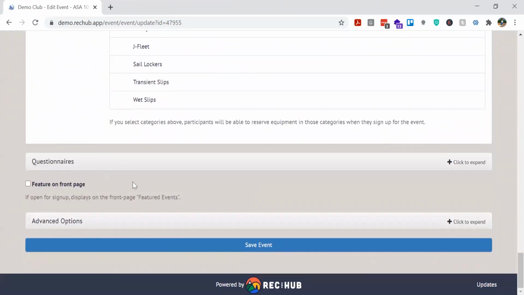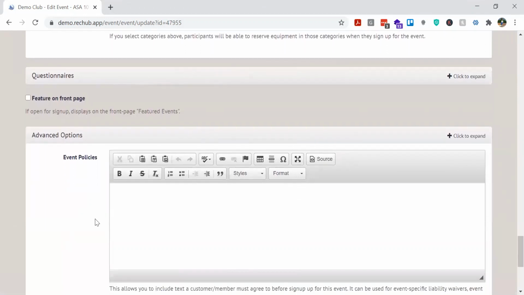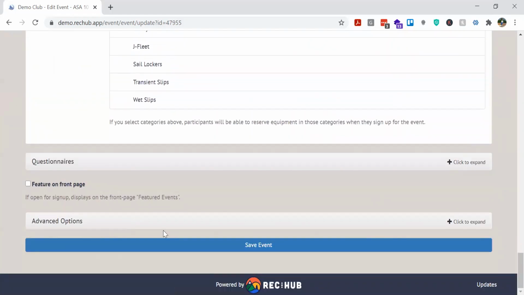We can also feature this event on the front page. And then lastly, for event options, we have event policies. So this is a great place to put any cancellation policies or weather policies, anything of that nature. Really anything that isn't included in your general waiver and is going to be specific to this particular event. So rather than something that's already been included in their waiver, which they will obviously have to agree upon creating an account, event policies are specific to each individual event, and then they'll simply have to select that they agree in order to move forward in registering.